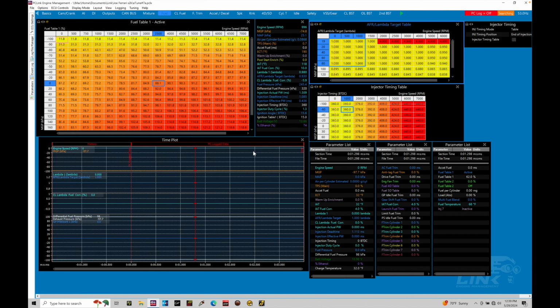Pretty simple there. So certain tables like injection timing or target lambda tables, we're going to do more of a direct entry into the table value. We're actually going to enter it manually. And then when we're working in spark timing or fuel, we're going to do that add, subtract, or percentage change. So hopefully it makes sense.